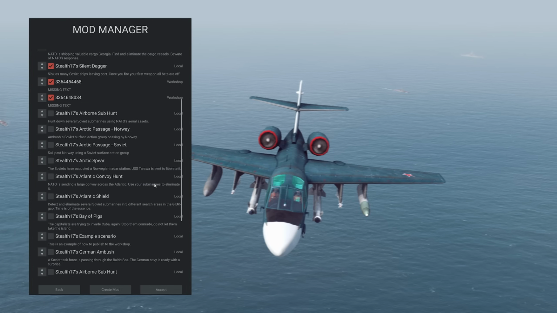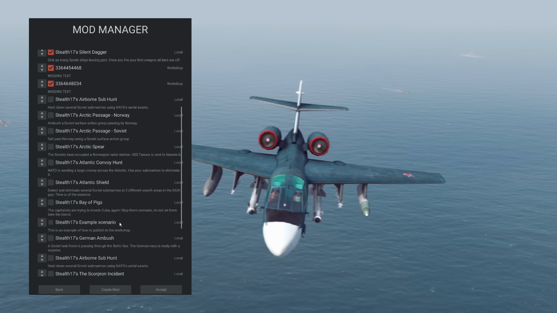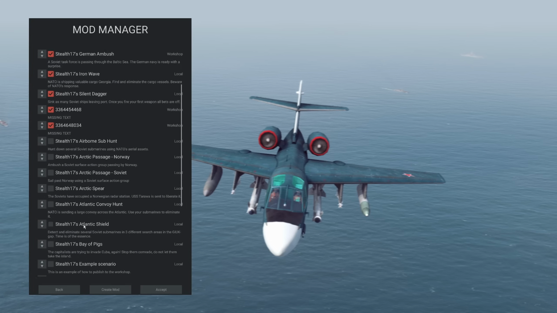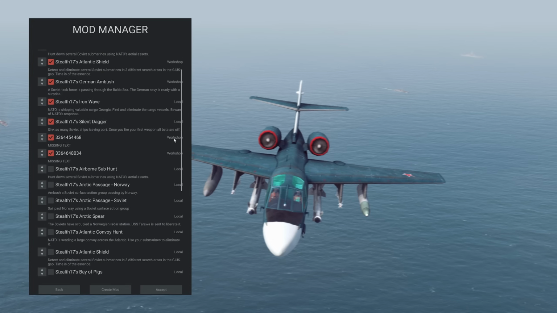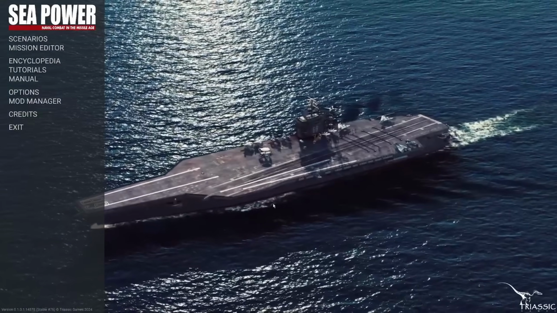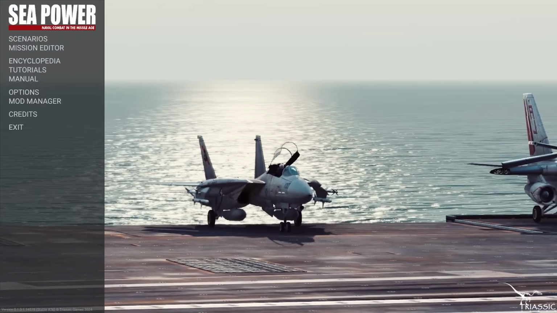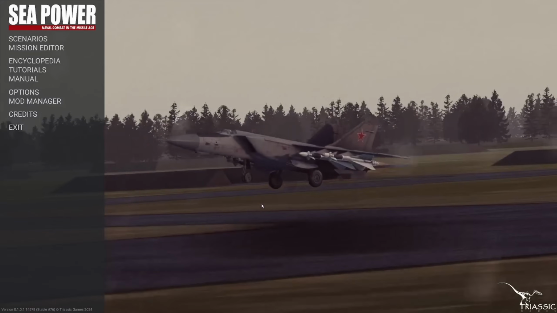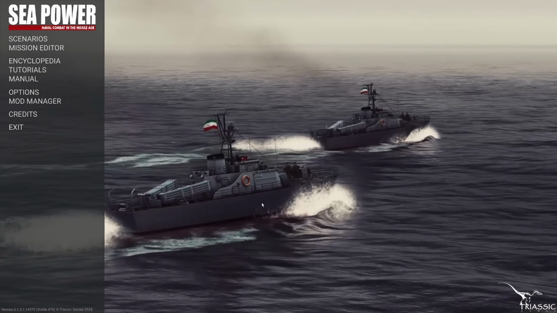I should also be able to see, yeah, here it is, my example scenario. Right now it's set as local, because I'm loading it in from my own PC, but once you have it on the workshop and you download it from there, you can see it comes from the workshop. And that's how you do it. It is pretty straightforward to add them to the workshop, but there is just this little extra step that makes it better. Adding that _info.ini.